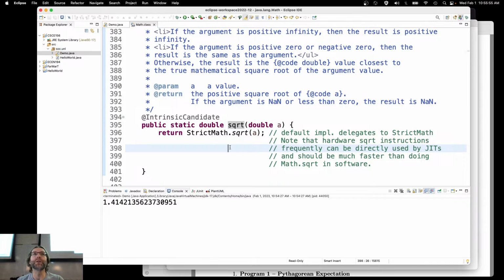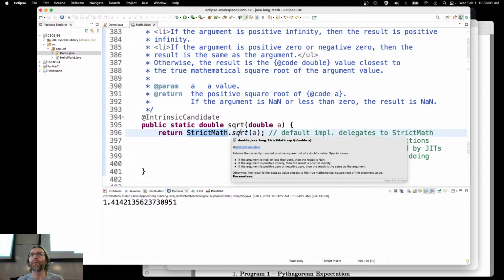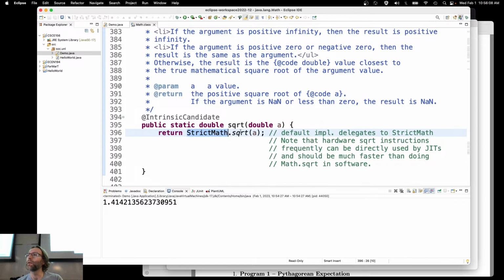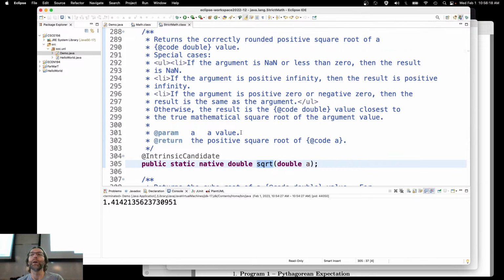So the square root function actually calls this other square root function in the strict math class. Let's check that out. By the way, what am I doing here to go from one place to another place? I'm holding down, this is a Mac, so I'm holding down the command button, and then things become clickable. In Windows, don't quote me, but I think that it's control. You can hold down control, click on something, and be taken to the code for it.